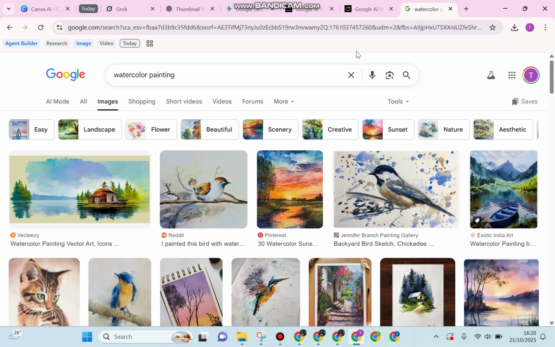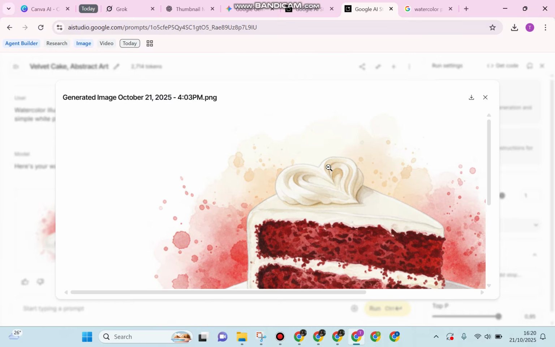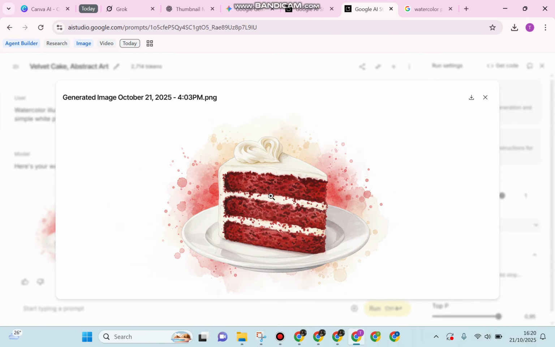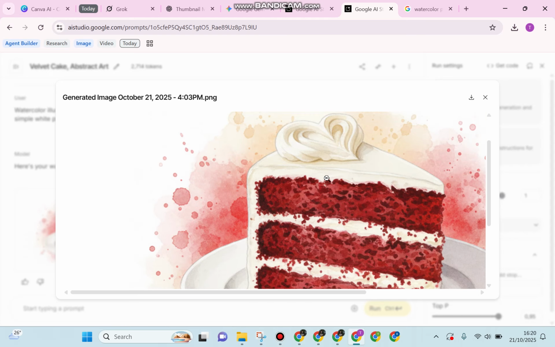And the tool that I will use here is the Nano Banana, and this is the example of the watercolor painting I made. It is about the red velvet cake, but the look will be like the watercolor painting like this. Isn't that cool, right? How to create this? It is very easy, so without any further ado, let's get into the tutorial.